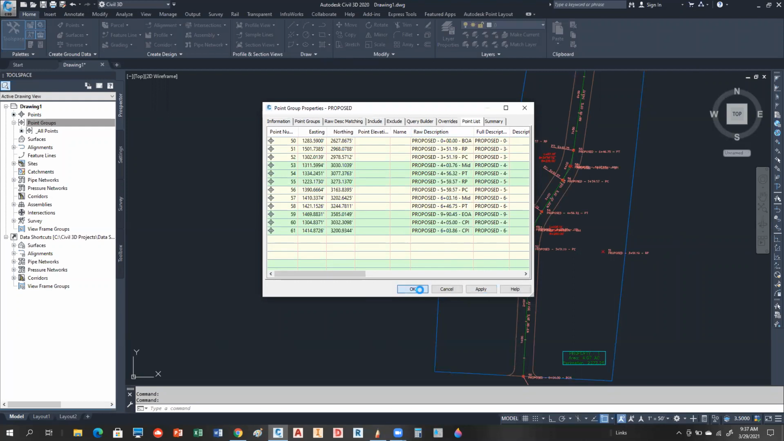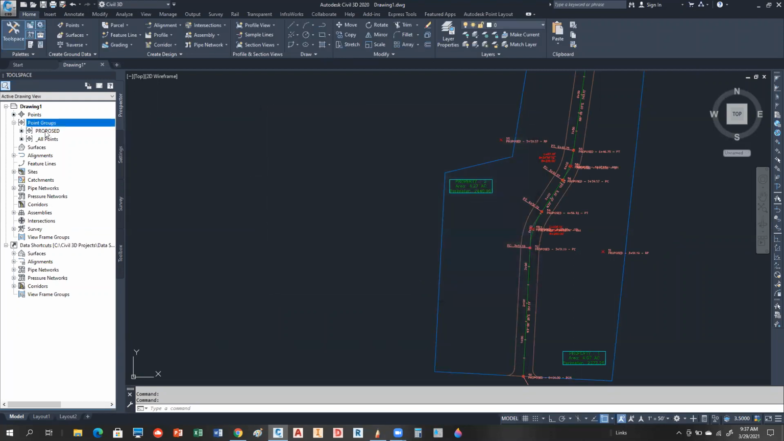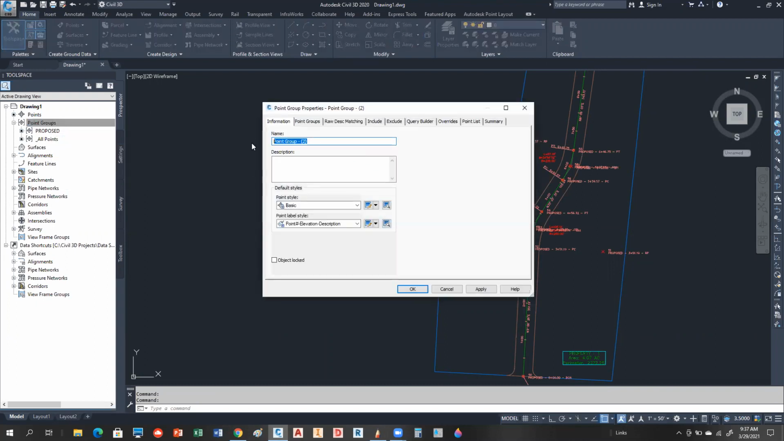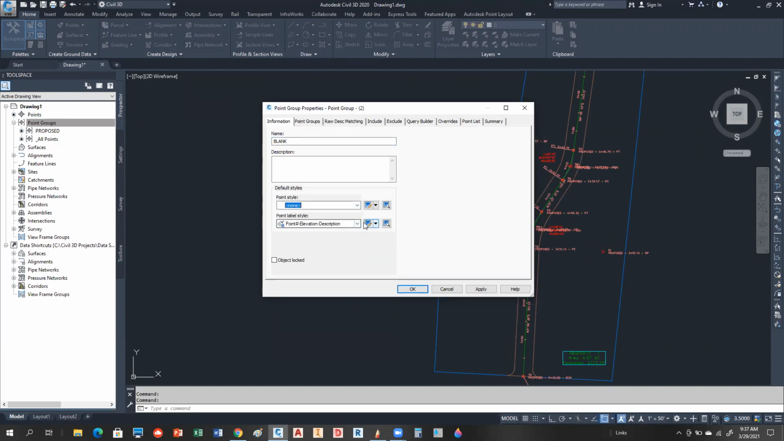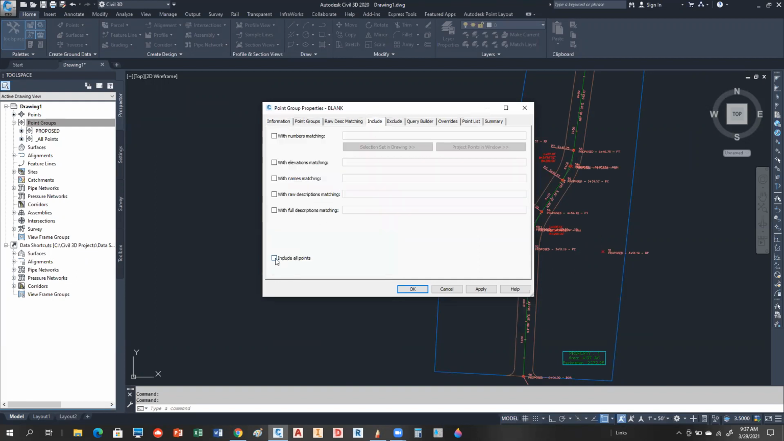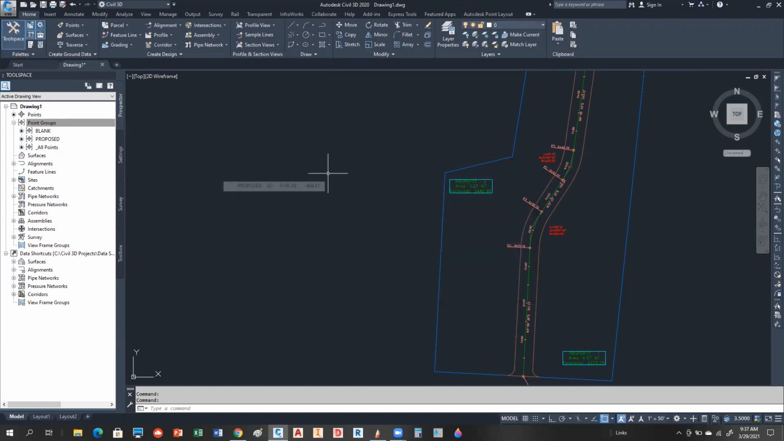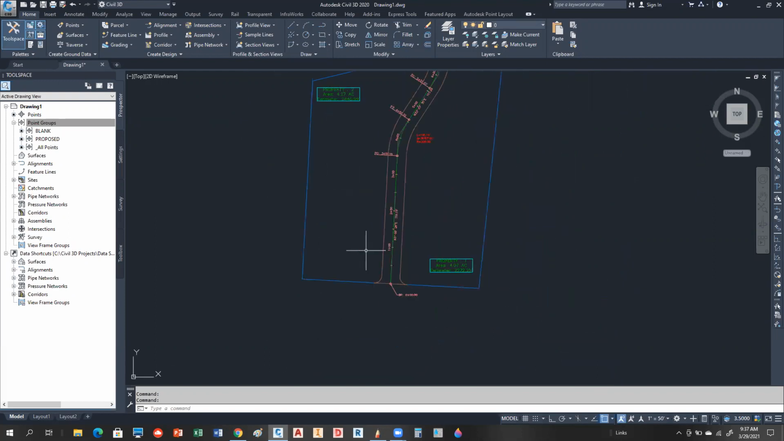So I can apply that, and let's create a blank group too, just so we can manage. For blank, we don't want anything. So remember, we want blank set to none. We want points set to none. A description. Make sure that you include everything in this point group. And that should get those guys out of there. Okay, everybody good?